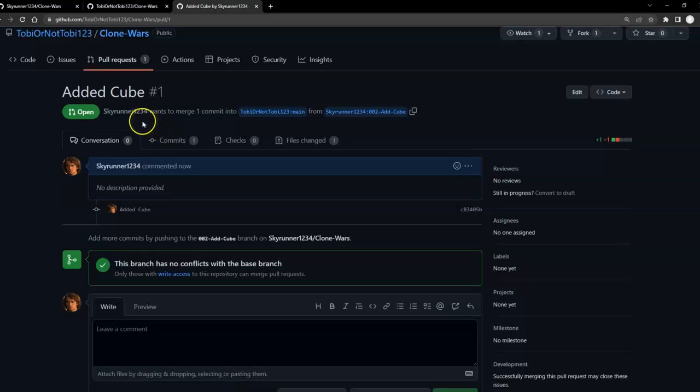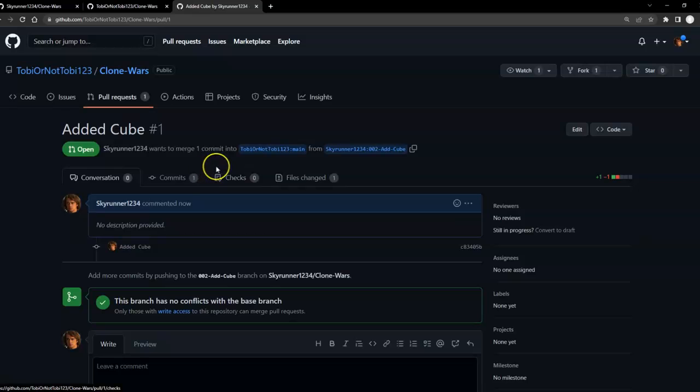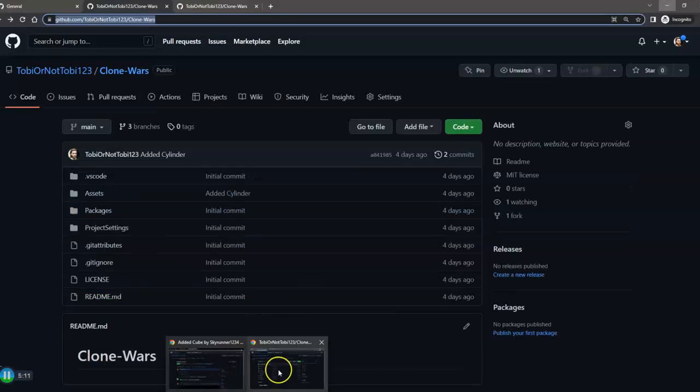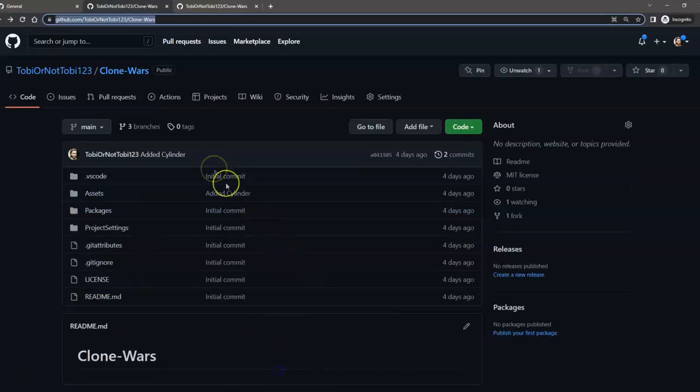If we look here, we will be seeing the users that want to facilitate a pull request or a merge to the parent repository. So what we're going to do is approve this pull request, and we'll be changing the account to the owner of the repository. So this is the owner of the repository.